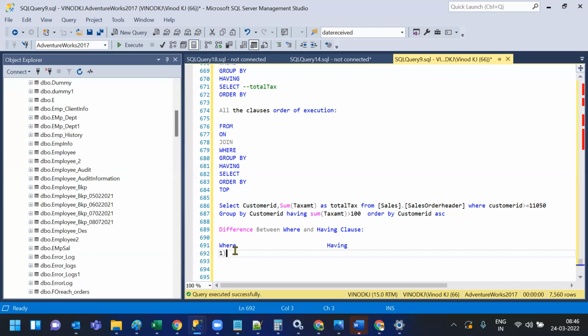Okay. Sir, in this, which one is faster? Which one will be more fast? I think the operation of where and having is different, and we cannot tell which one will be faster or slower, because both are filtering the data. One is applying on non-aggregates and this is applying on aggregates. Both are doing two different operations. Okay.